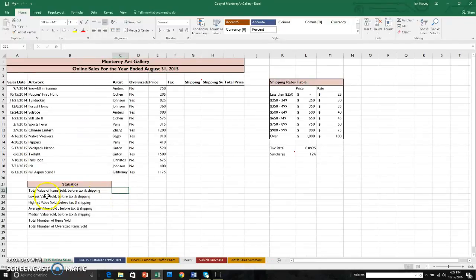want the total value of items sold before taxes. That's the price right here, basically. So we're going to add these all together. If I go up and I click the auto sum button, notice that it doesn't automatically fill in anything because none of the numbers are touching that box. There's nothing adjacent to it.